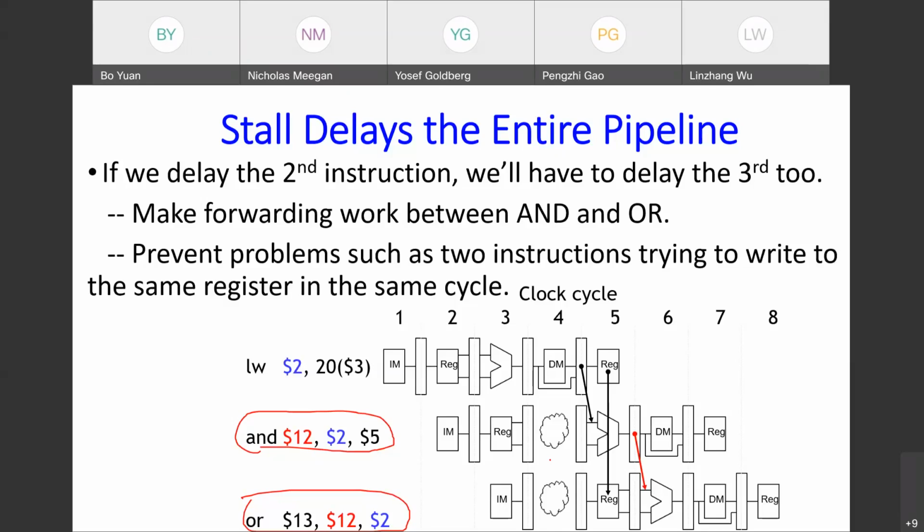This is because if you only stall the second one and do not stall the following one, it is very likely that you will introduce some new dependency or new data hazard there. Because right now you have already changed the timing step for one instruction. To make sure that a similar problem does not happen, we need to delay all the following instructions.